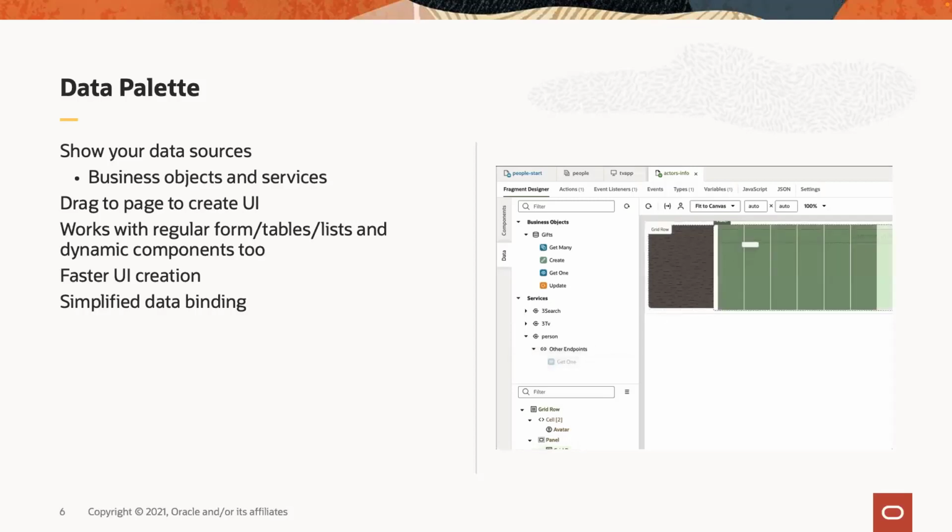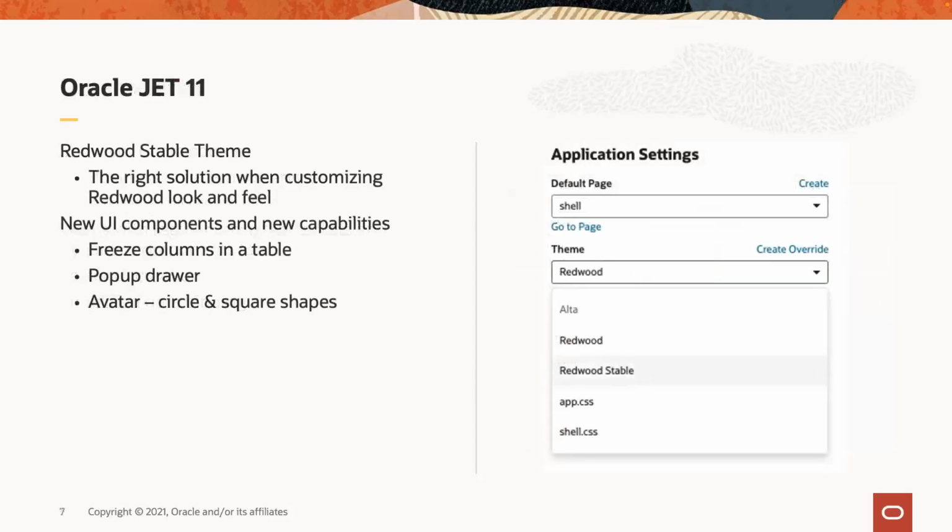So I'm going to demo those two things in a second, the fragments and the data palette, but I just wanted to mention one more thing. We upgraded to Oracle Jet 11 with this release. And with Oracle Jet 11, there are several new components and several new capabilities that you can use. For example, one of the very frequent requests that we got from people is the ability to freeze a column in a table. So when you're doing horizontal scrolling, have a column that sticks at the beginning of the table while you scroll the rest, or have a column that sticks at the end of the table while you scroll the rest. So this is a new built-in capability in Oracle Jet 11.